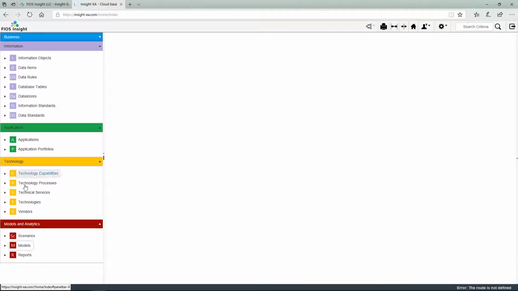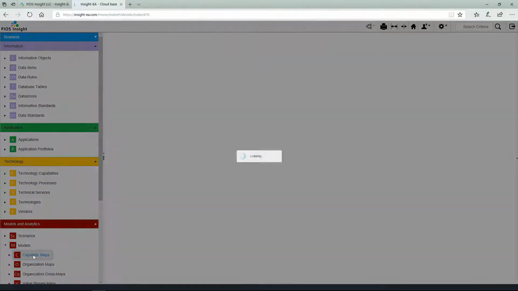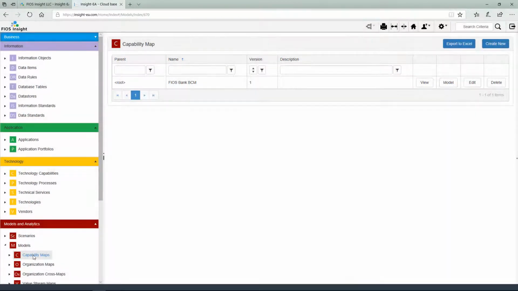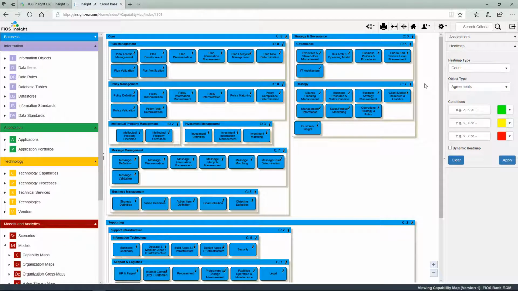One of our powerful capabilities is the ability to associate and analyze data in the context of a business capability map. In this example, we've built a business capability map, or BCM, to reflect some of our sample bank's capabilities, such as core banking, strategy and governance, policy management, etc. We'll come back to how this BCM was built in a few minutes, but let's look at some of the insight it provides when used as a heat map for application rationalization.